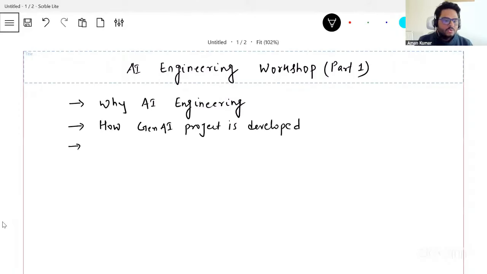And then we are going to do an end-to-end project right now. Okay, end-to-end project. And in doing this project, we are going to understand various components of Gen AI that you should know. Basically, various components of Gen AI, various components of LLM engineering that you should know.